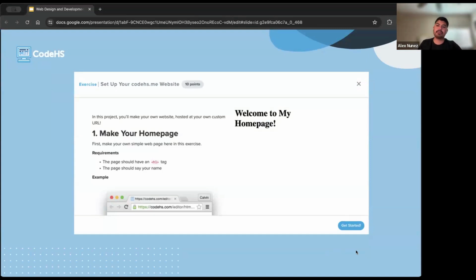And then this is the web page, their personal home page, and what the exercise looks like. This is the introduction, but I just want to show at the top, students do have access to a codehs.me website where they can use it as a portfolio.